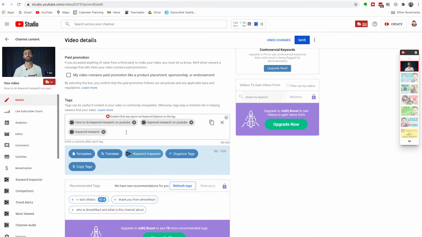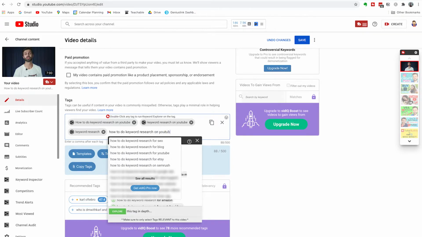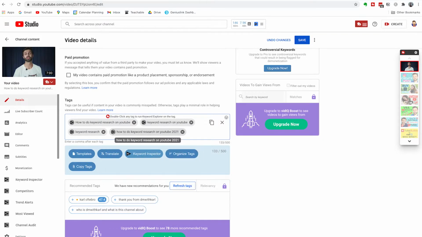Now I want to go into longer tail keywords that are more specific to reduce the competition for those tags, to give you a better chance to rank higher for that search query and start getting more views on your video. So the one we're going to use is how to do keyword research on YouTube in 2021. So that's a longer tail, more specific keyword.